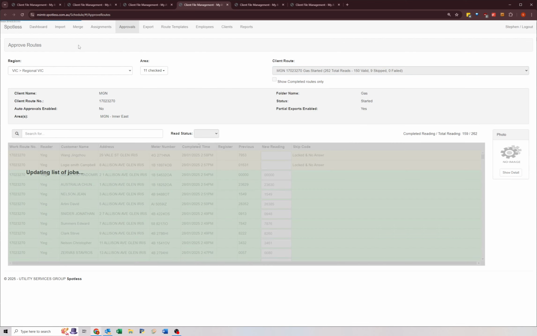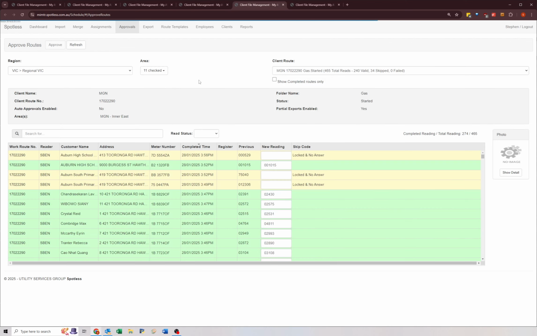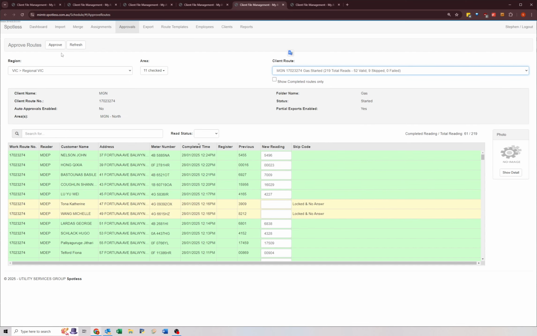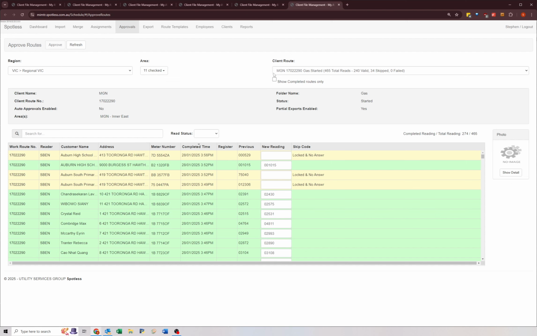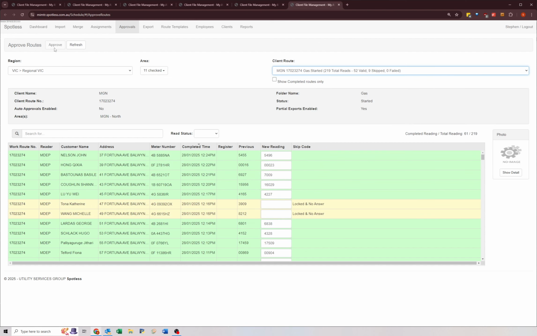So, approve, refresh, control page down, refresh, and I just go through one time. If it's blank, that means I've already approved it. So I use my arrow key to go to the next one. Sometimes I forget.